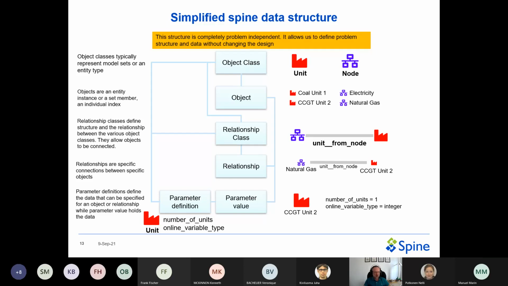entity attribute value structure. So that consists of object classes, and an object class is going to be, as I said, something like a set or an entity class in your model. So an example of that might be a unit or a node. It's a generic high-level thing. But then we have objects, and objects are instances of these object classes. And so an example of an instance of a unit is, let's say, coal unit 1 or CCGT unit 2. An instance of a node might be electricity or natural gas, for example.